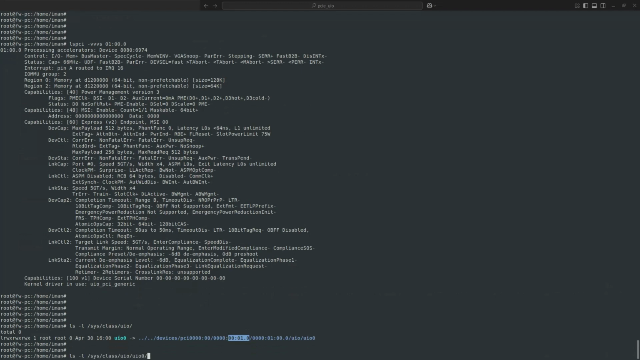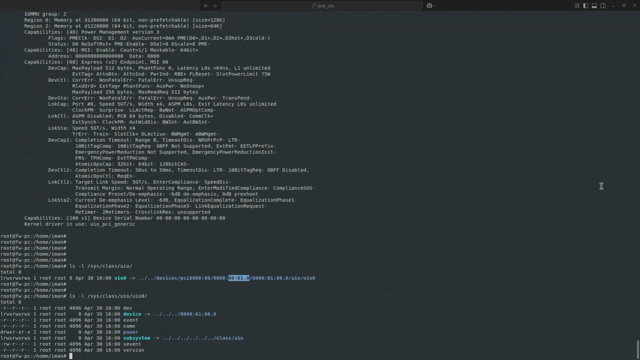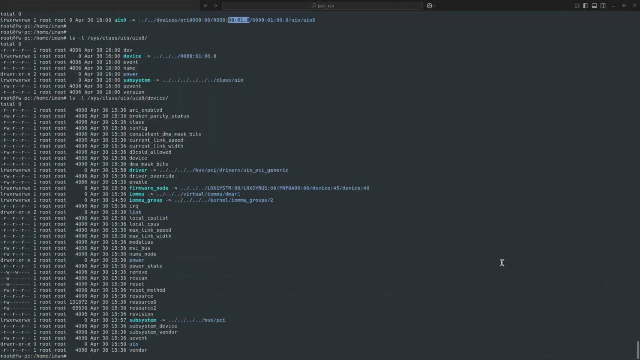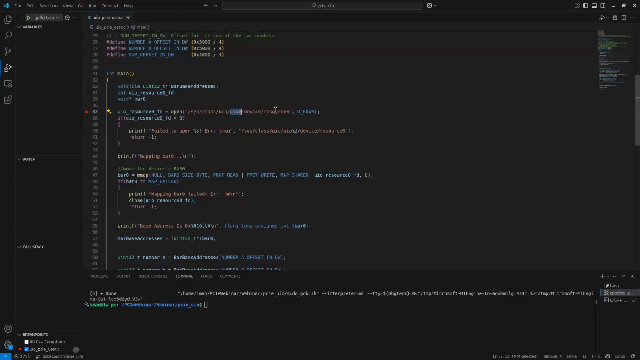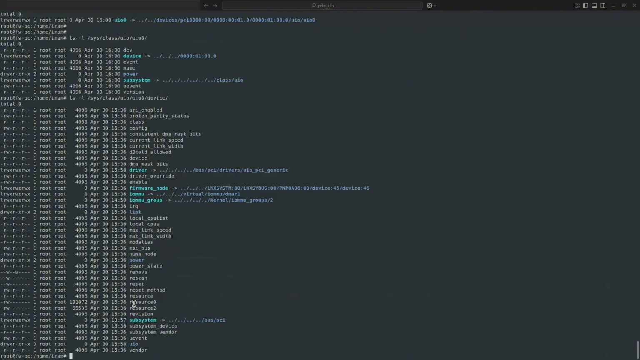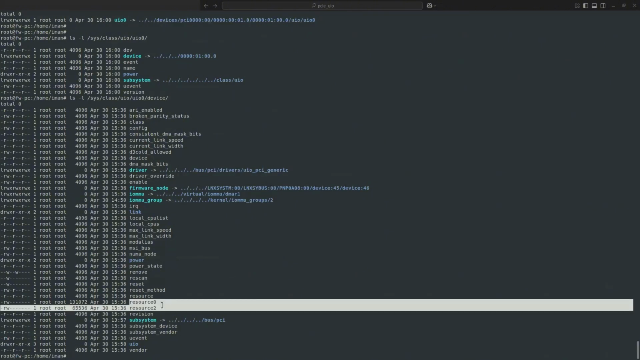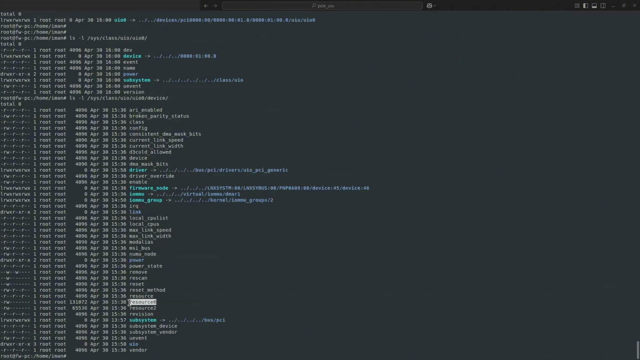If I go inside this folder, I have some files, and one of them is inside the device: resource 0. If you look here, I have resource 0 and resource 2. Resource 0 is the connection to BAR 0, and resource 2 is BAR 2. That is not in our discussion. So we want to use resource 0 to access those registers.